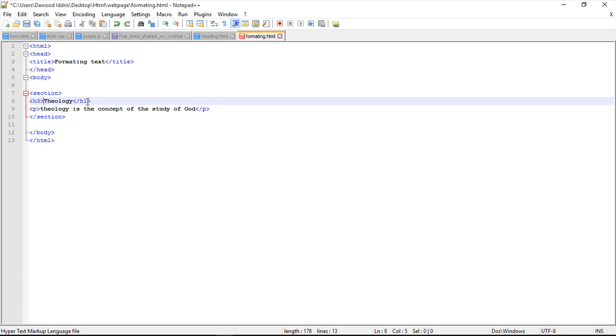Alright, I'm going to change this to H3, so the closing tag should be H3. Now look at the way we've used section as an element. When you display this, nothing is going to happen. It's just going to display theology and then this in a paragraph. But what I want you to understand is that when you read it, you know how you have defined it. It has classified it into a content section. Alright, after that, let's just save our file.